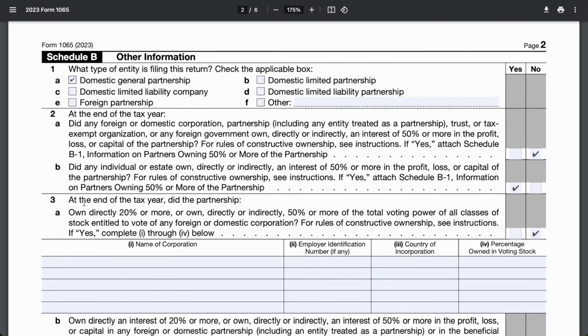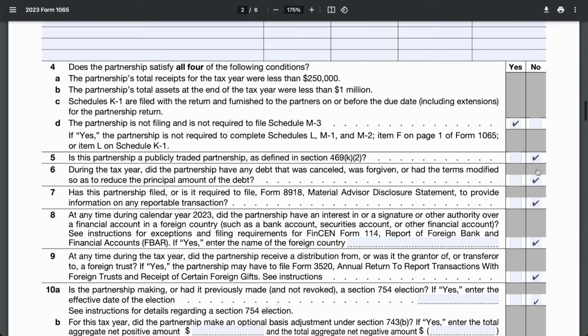For number 3, at the end of each tax year, did the partnership own directly 20% or more, or own indirectly 50% or more, of the total voting power for all classes? It is going to be no for most of the cases, so mark down no. Let's go to number 4.